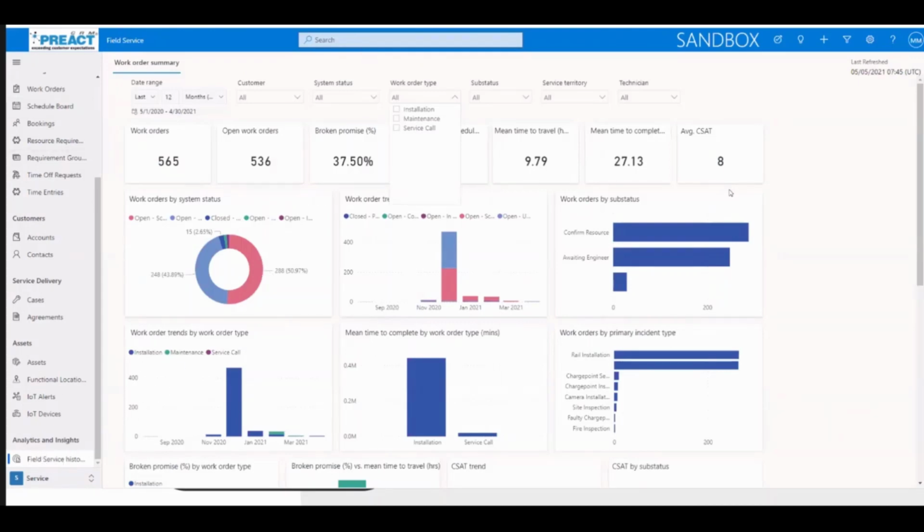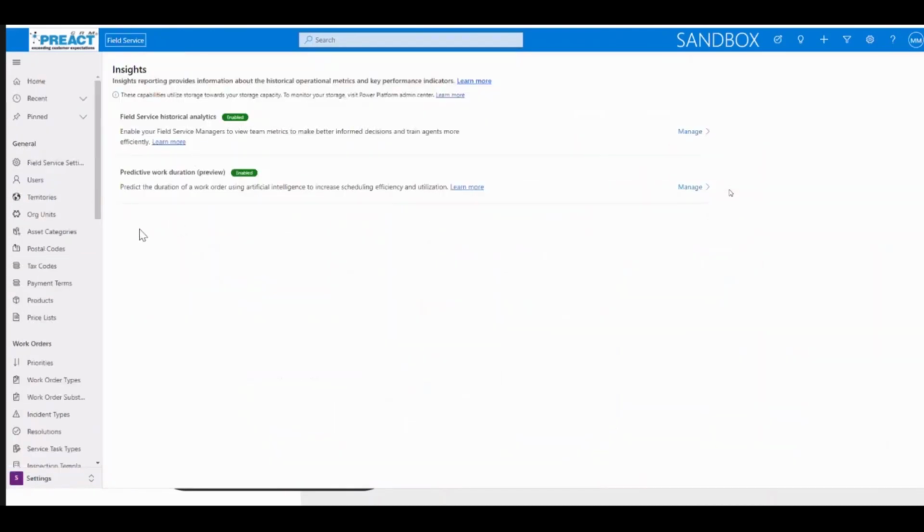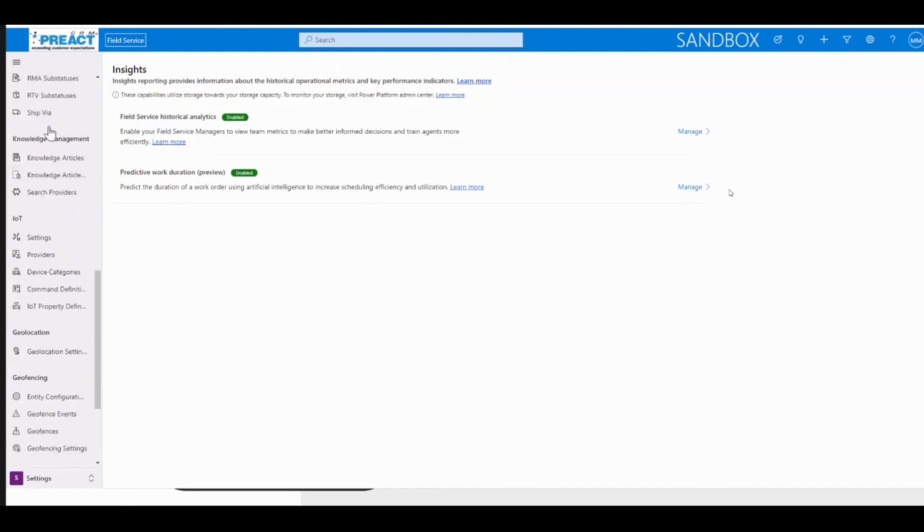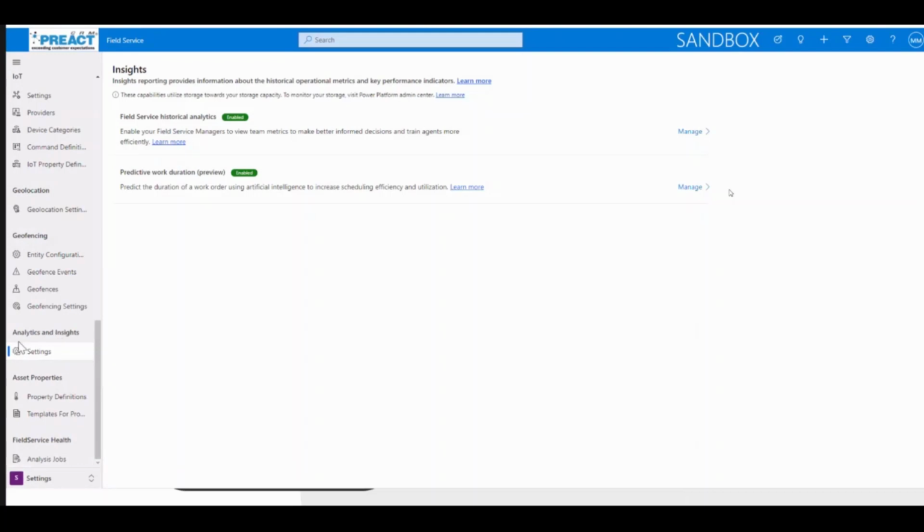A couple of things to note. First thing you can see is the analytics and insights setting. You go to the settings area over here under change area. You scroll down and then we should see it. There it is. Analytics and insights in this settings area.